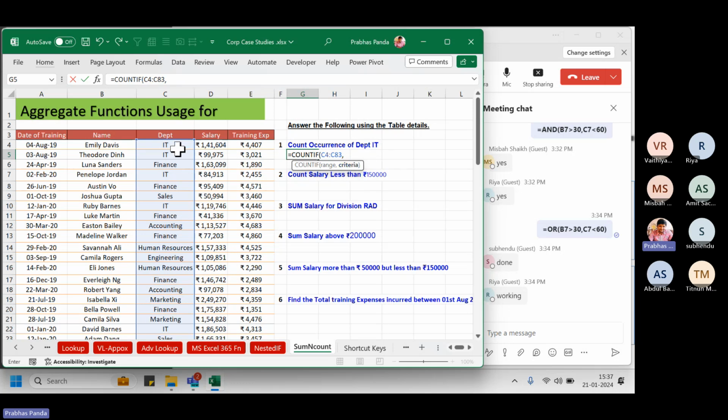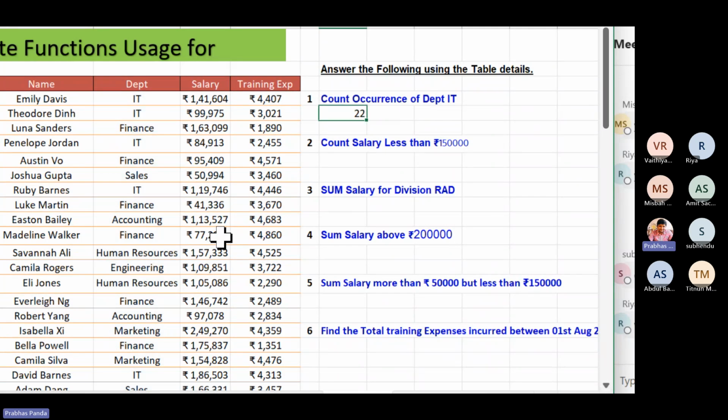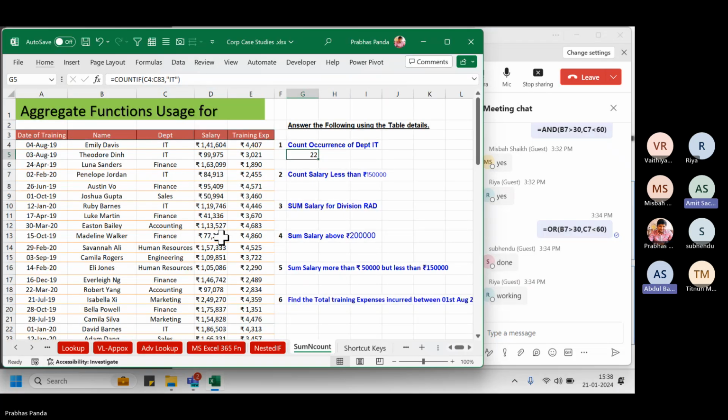I can write IT within two double quotes. Otherwise, I can take any cell in my department column where IT is already written. It is up to you, whichever is comfortable, go for it and write it there or select the cell. Now, the moment I hit enter, is it giving me the answer as 22? Yes. So just check it out. Are you getting the same answer? Yes. Any difficulties, do let me know.